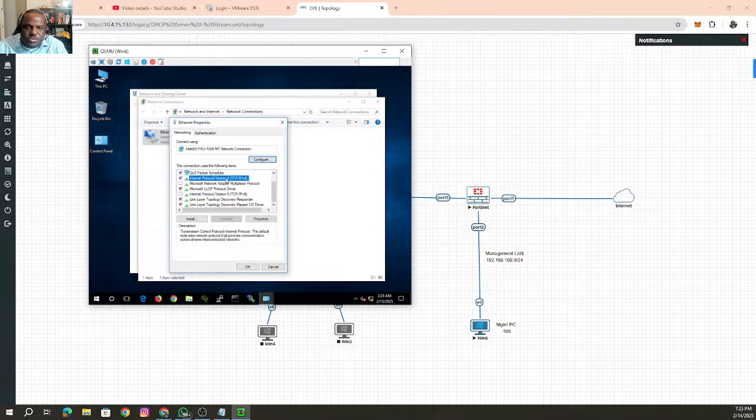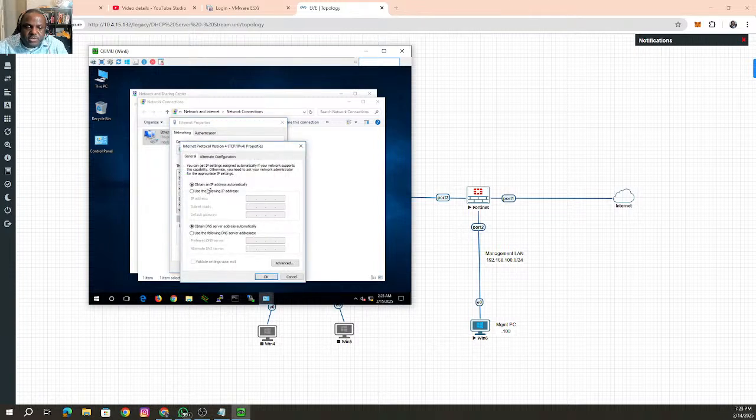So what we want to use is version 4 of the IP. You can highlight it and go to properties. You can see that it's set to obtain the IP address automatically. But we are using manual configuration for the management PC. So I'm going to choose manual, and the IP address will follow this.